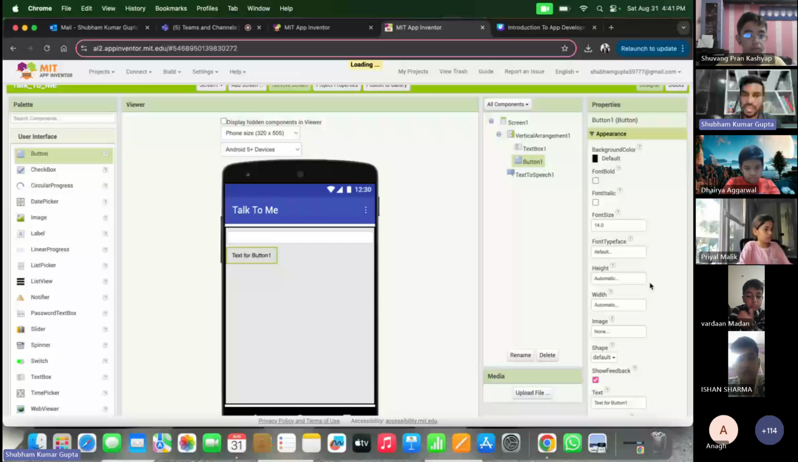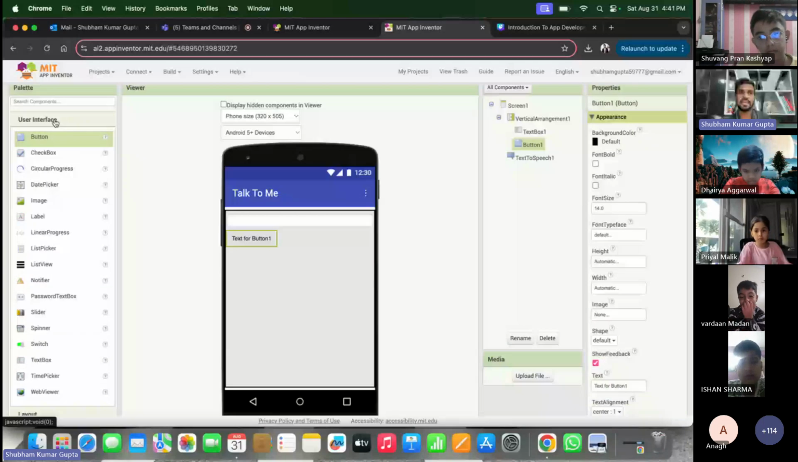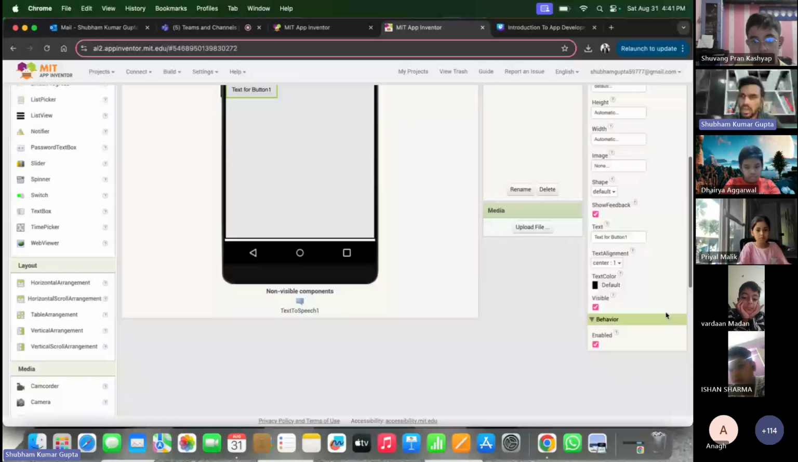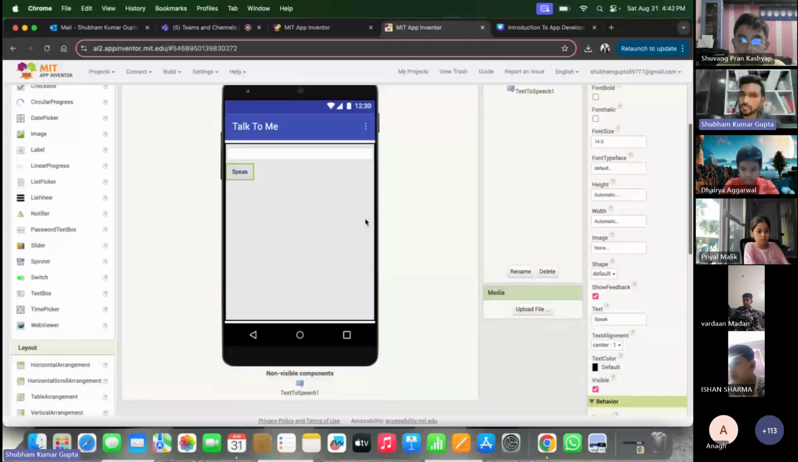I will go to the properties, and you know well how to add the button. From the left hand side, from the user interface, drag and drop this button and go to the properties. In the properties, the third or fourth option from the last, Text for Button1, just change this text. Give it the name Speak. Let me know once you have done this also.